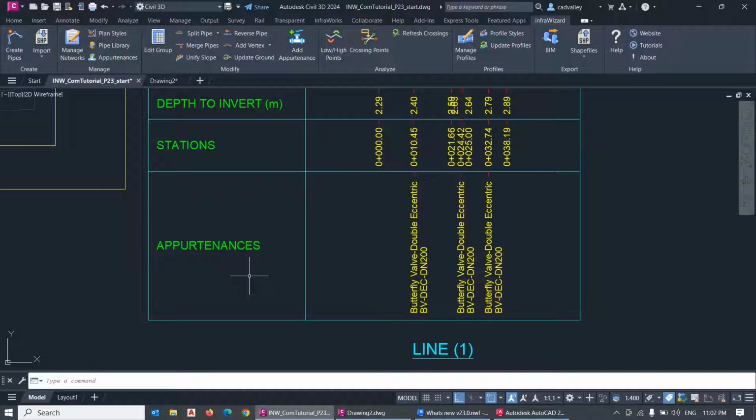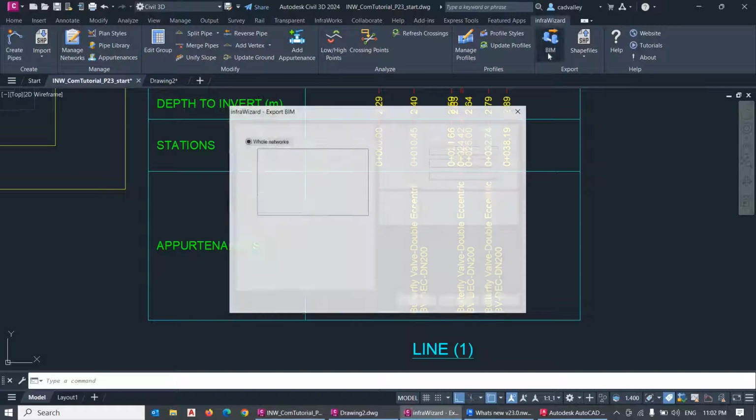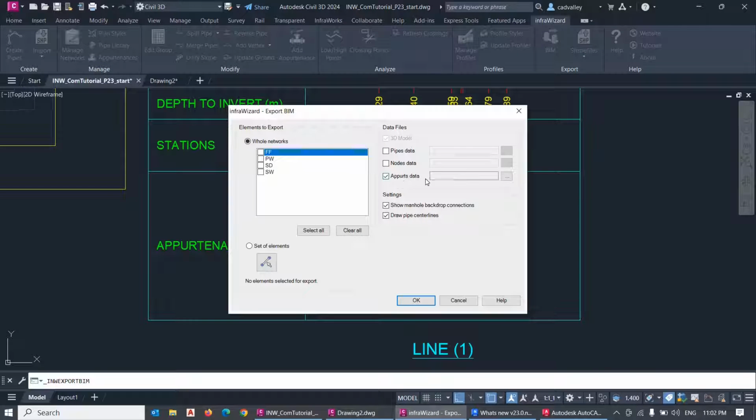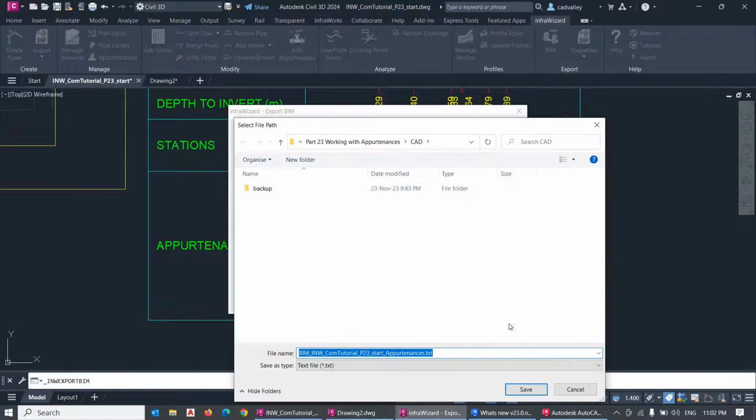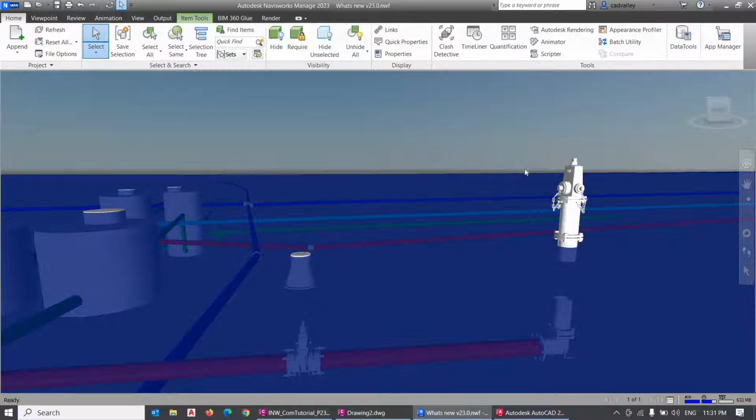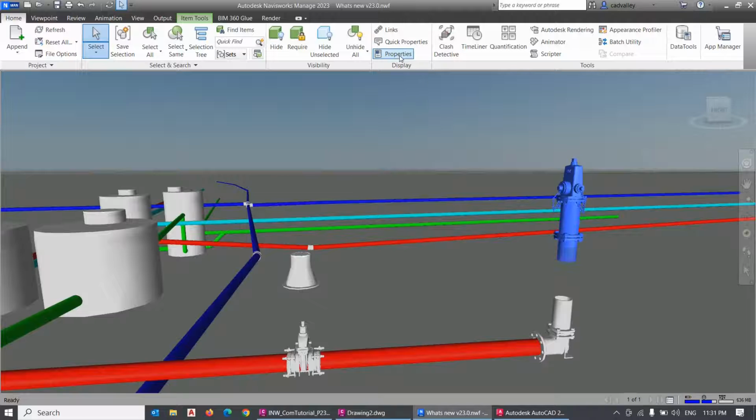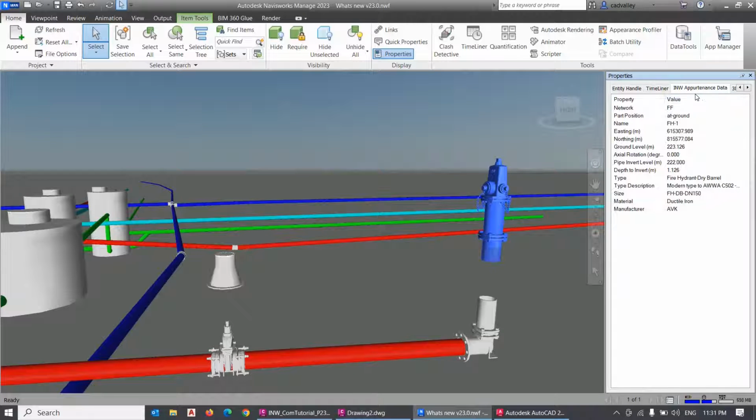I think you know by now what appurtenances look like in the 3D BIM model. You need only to know that when you export a BIM model, you should specify a third data file for appurtenances. This file will let you append all information related to each appurtenance in Navisworks. You can see that imported properties of each element include all properties of the appurtenance type and size stored in the appurtenance library, in addition to the specific properties of this element.